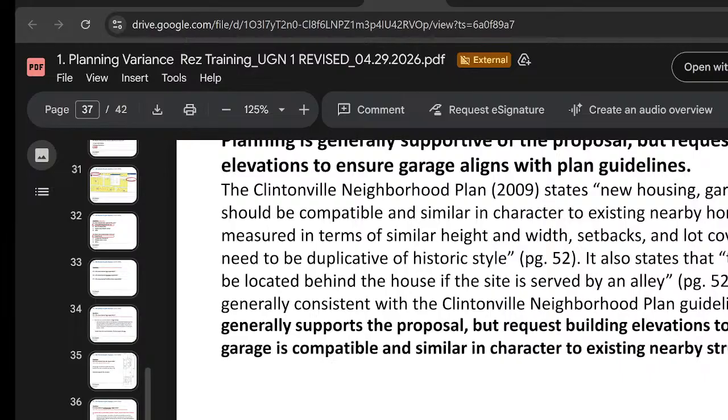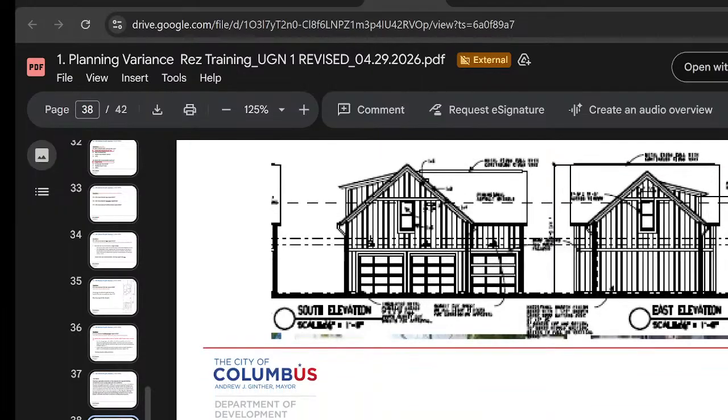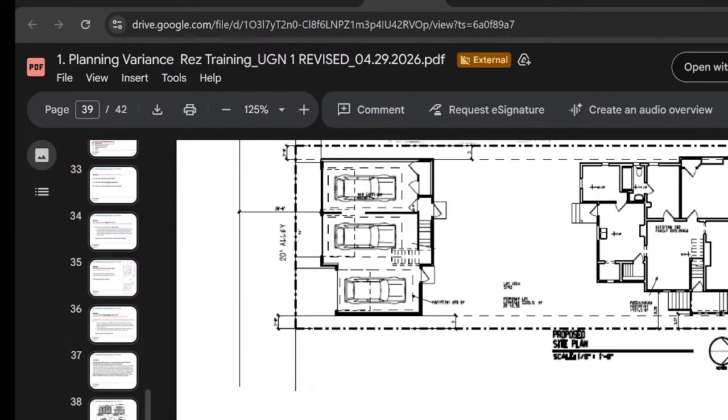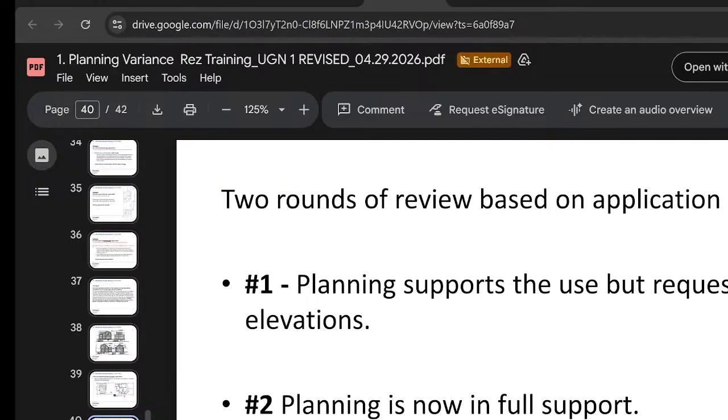Yes. So that was my takeaway from this, and they did finally provide the elevations, and there they are. So this is basically what we're supposed to get, what they're reviewing, and the variances are developed from this particular site plan and elevations. So there were two rounds of review based on the application revisions. One, planning supports the use but requests building elevations, and the second review is planning is now in full support, and that's when we probably should be getting it.